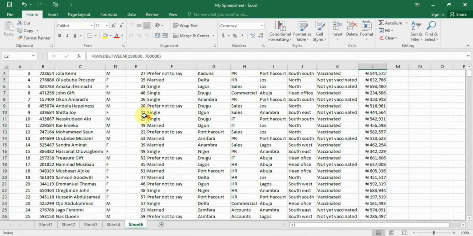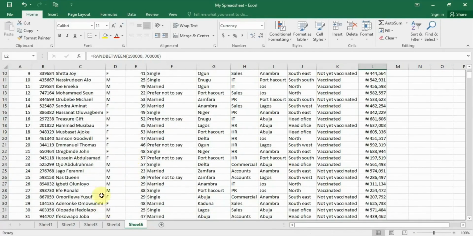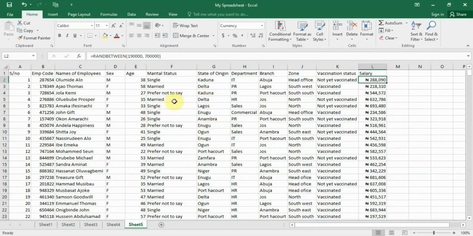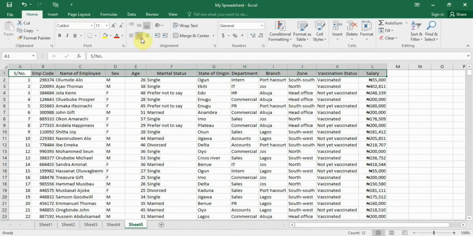So let me just quickly do some small fine tuning to make our table more realistic. Look at places like this. Onibide John, female. This one is supposed to be male. Abdul Samad Hussein should be male. So let me just quickly fine tune them to make it more realistic. I just quickly do some small editing. Center.